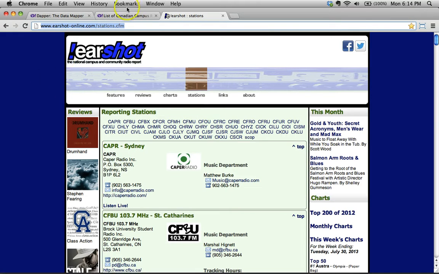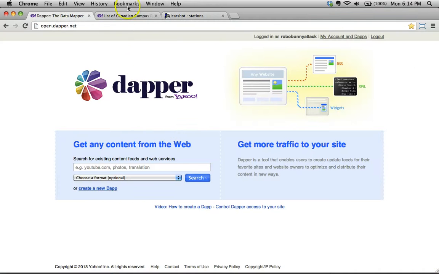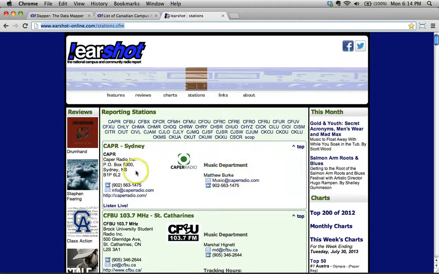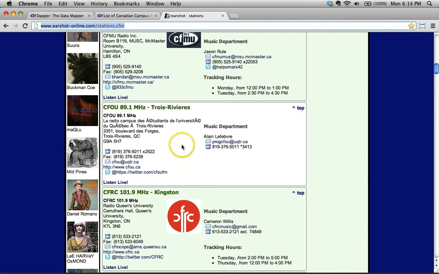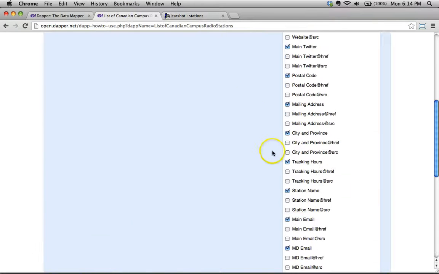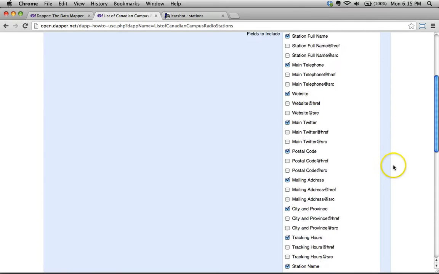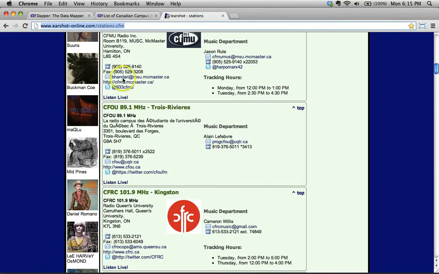Okay, so I hope that was helpful to you. Dapper is a fantastic tool, and it worked fairly well there, so I'm really quite pleased. So make a note of that, open.dapper.net, and whenever you run into sites that have this kind of semi-structured data, give it a try. Try extracting it using Dapper. I know that there were a lot of steps there, but believe me, if you just take your time through each step, you'll find that you can save yourself a whole lot of trouble and a whole lot of time.